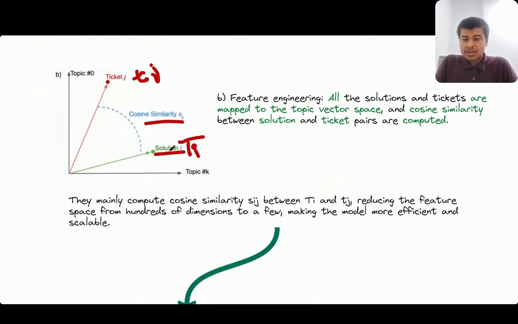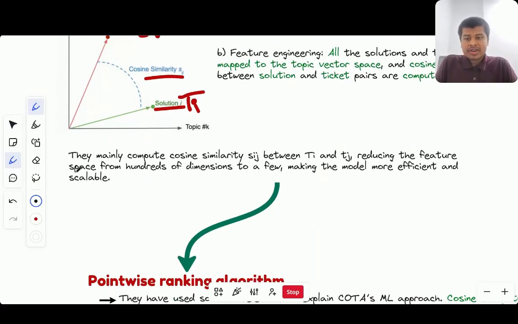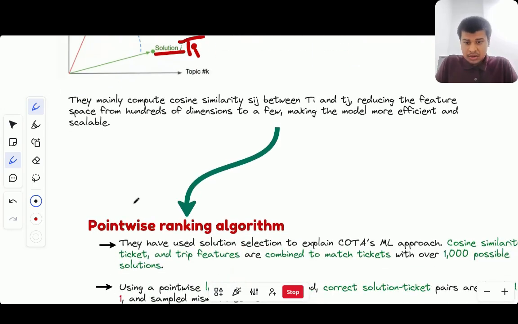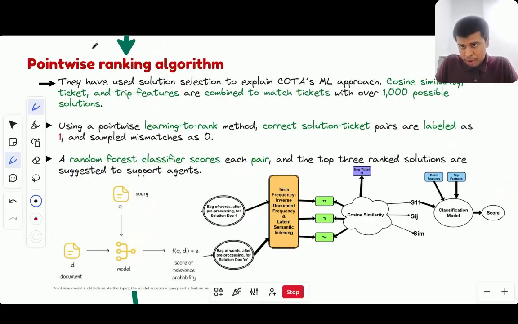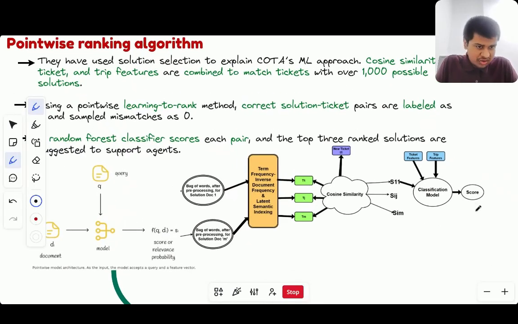Now what happens? It's given here again. They mainly compute the cosine similarity Sij between the capital T topic vector and the new ticket text vector, reducing the feature space from hundreds of dimensions to a few, making the model more efficient and scalable. Yes. So now we'll see where exactly this goes. I'll come to this point-wise ranking algorithm, but before that, just see this.